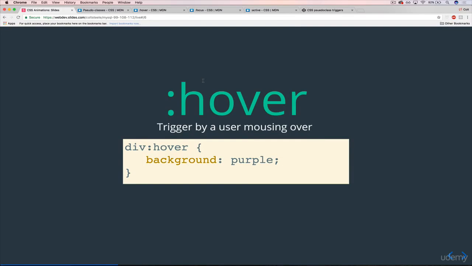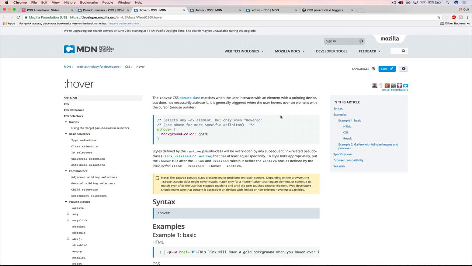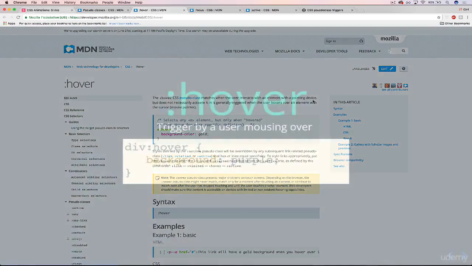All right, so the first pseudo class we'll talk about is hover. I have the docs open for it here on MDN. The hover CSS pseudo class matches when the user interacts with an element with a pointing device, typically a mouse, but does not necessarily activate it. So it's important: it doesn't mean clicking on something, that will not trigger it, but hovering over something will.